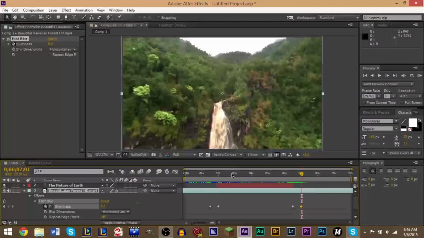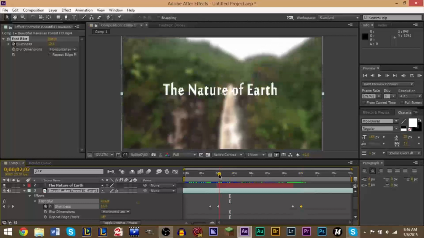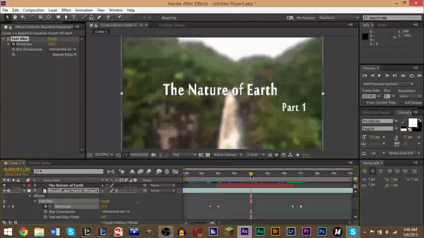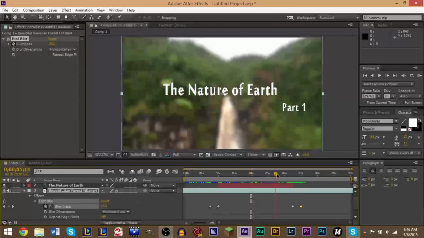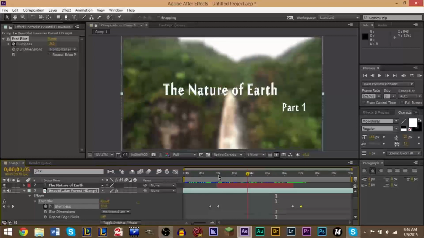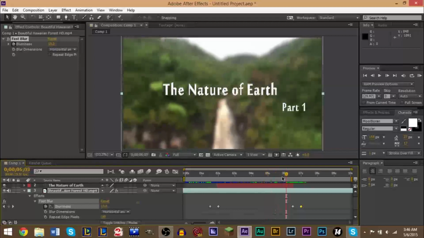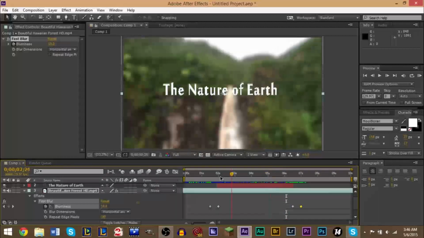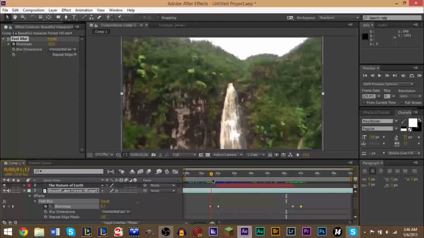If you wanted to get really more blurry, you can add another keyframe to a higher blurriness. And if you want to go down to, say, 5 blurriness here, you can put down the 5 and another keyframe over here, and it will automatically gradually increase the blurriness and then gradually decrease again. So that's how keyframes work. Very easy. It can be a bit difficult to understand at first, but once you keyframe a few animations and a few effects, then you'll pretty much get the hang of it. So that's how you animate certain effects.